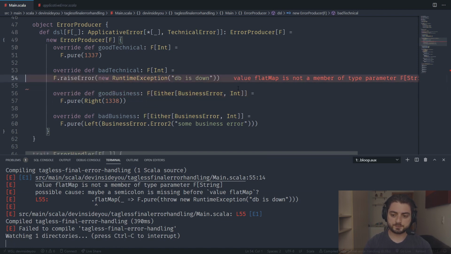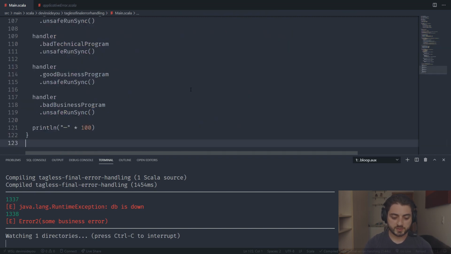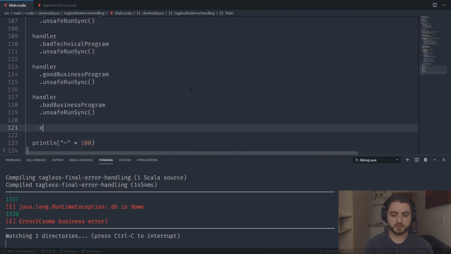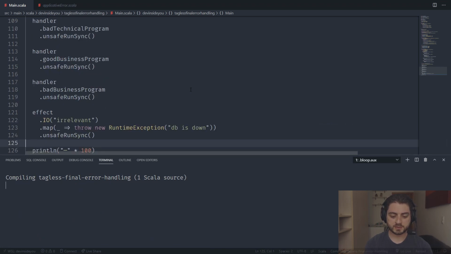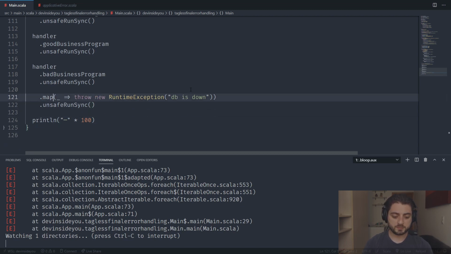Let me actually show it to you. If you simply use IO directly, let's go down over here. Let's say effect IO. This is going to be irrelevant. Okay, and over here we're going to do dot map, and over here we're going to do throw new runtime exception. I'm going to say db is down, okay, and we're going to run it and say front sync. Okay, so it's still going to explode. So this has to be something in the interpreters for the applicative error and for the monad error that does this for us. Okay, so let me remove that stuff.